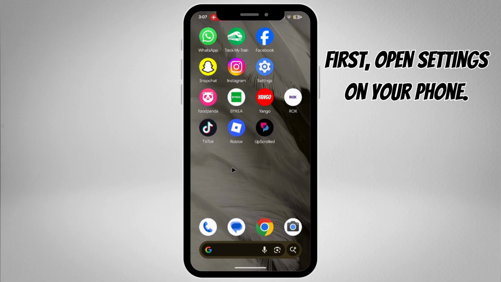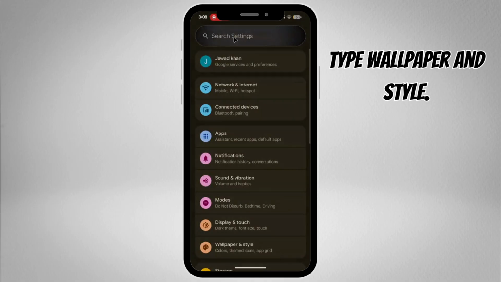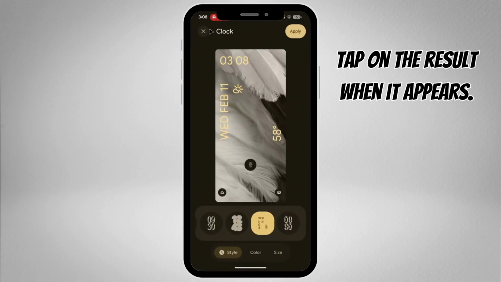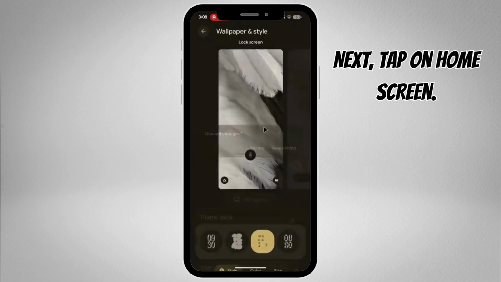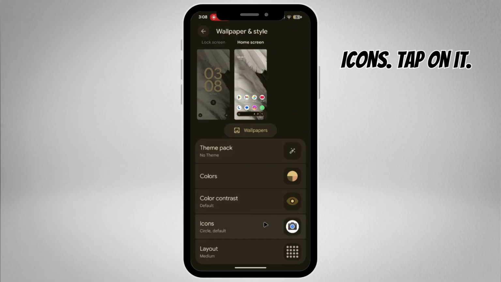First, open Settings on your phone. Now tap on the search bar at the top. Type Wallpaper and Style. Tap on the result when it appears. Next, tap on Home Screen. Now look for the option that says Icon Style or Icons.